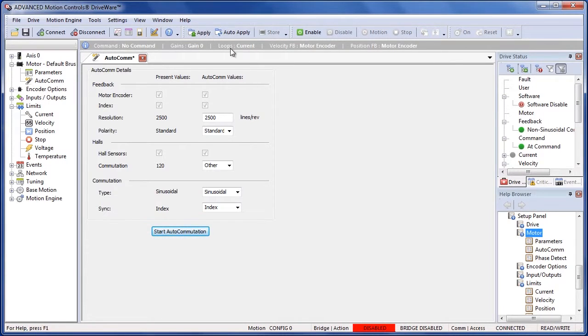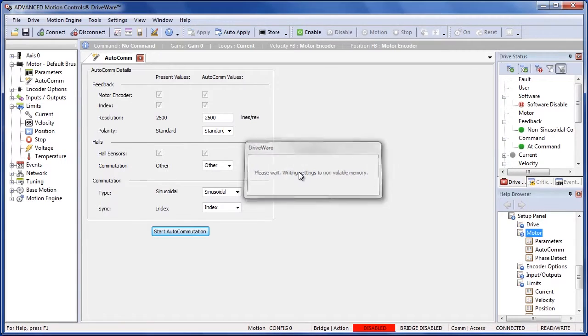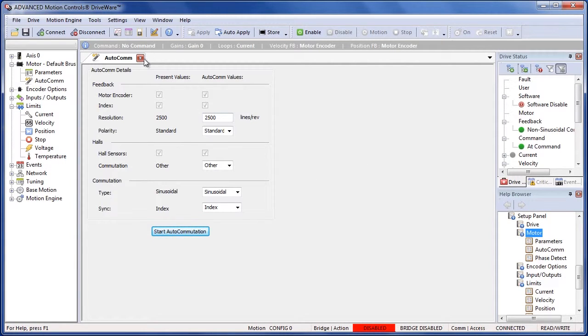So here we'll press apply. This will store everything to non-volatile memory. And we are done and good to go.